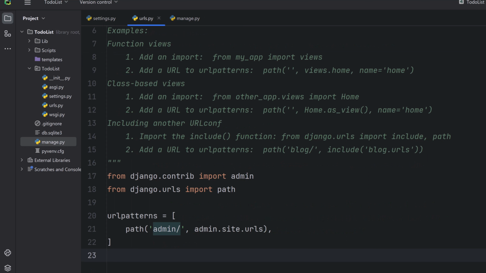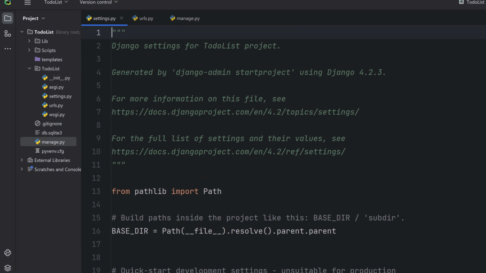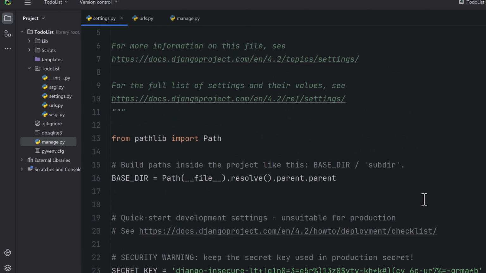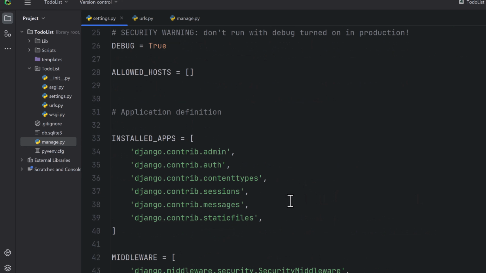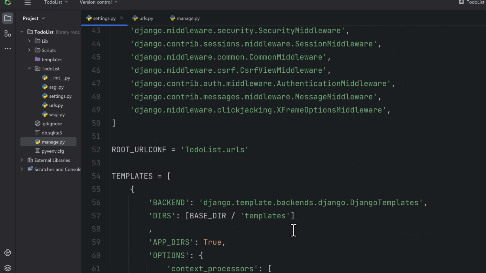urls.py. This file serves as the URL config for our project. It maps URL patterns to views. settings.py. This file contains the settings of our project. It includes settings such as installed apps, middleware settings, template directories, database config, and more.